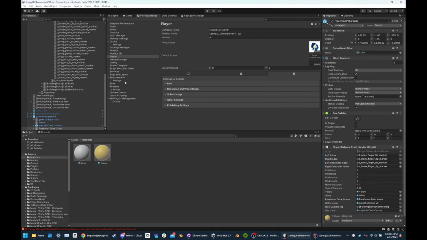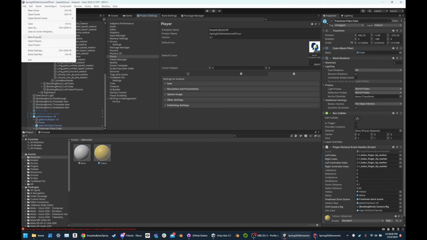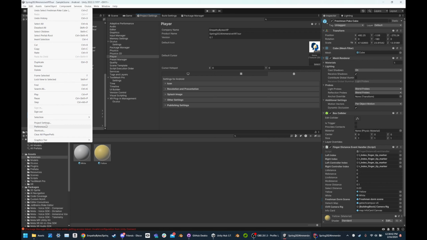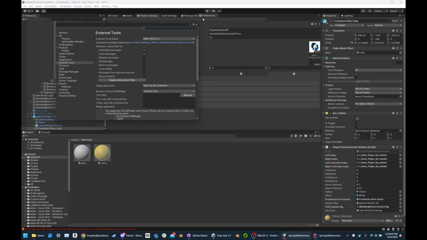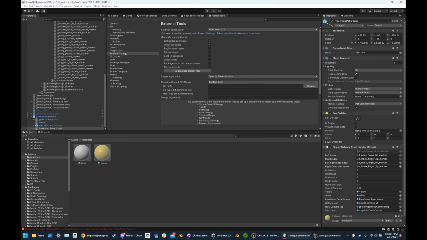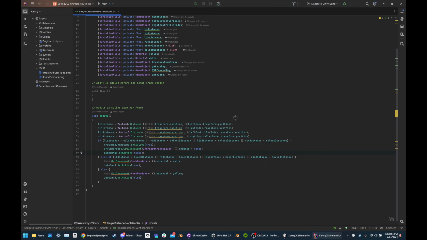So if we're in project settings and we click on, it's actually under file, preference or edit preferences. I like to just drag everything up here to make it simple. External tools and external script editor. Make sure that whatever you're using is selected here, or else it won't know and it won't give you good autofill.